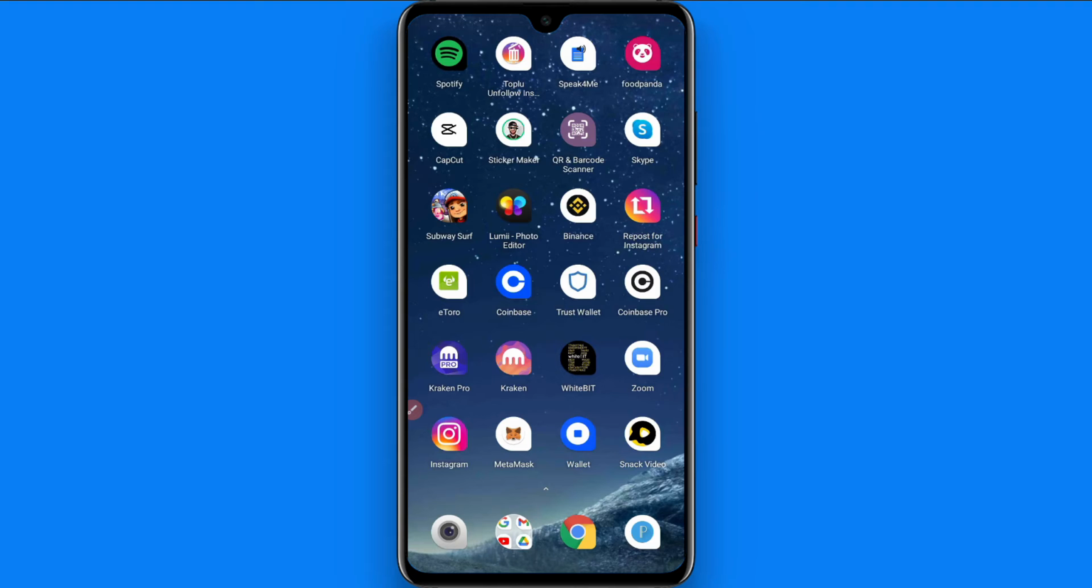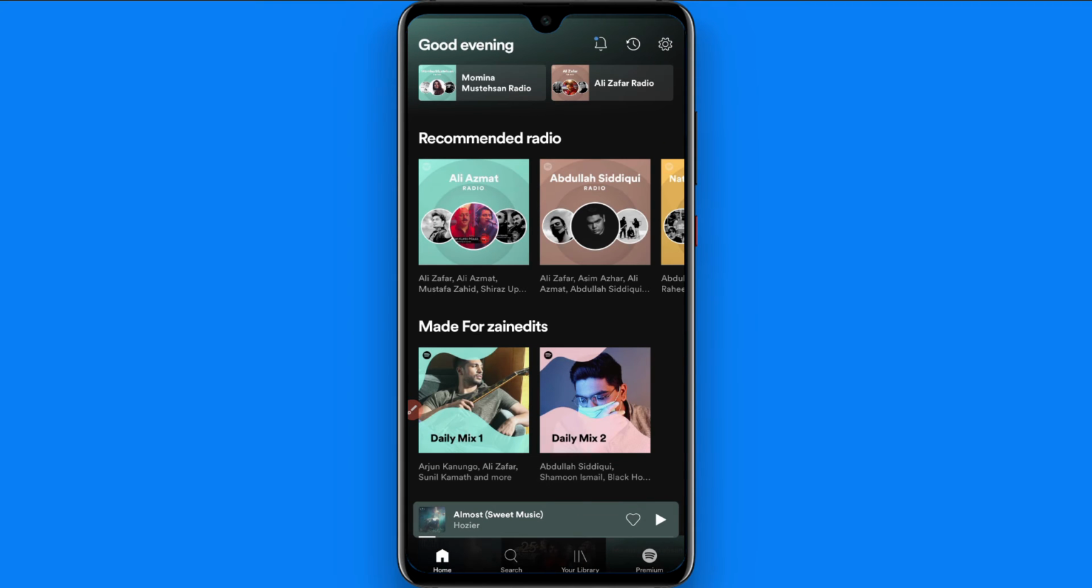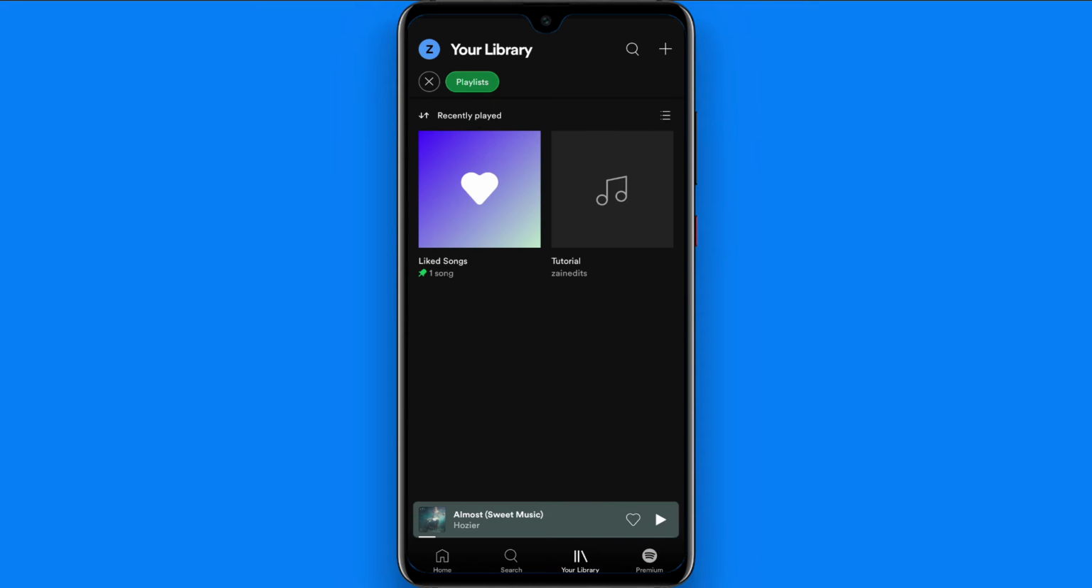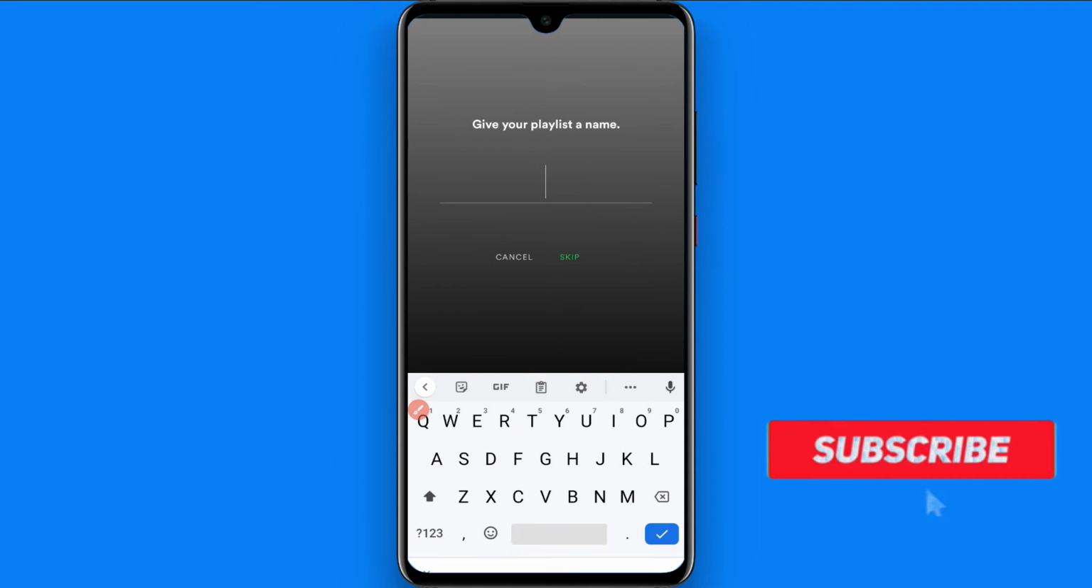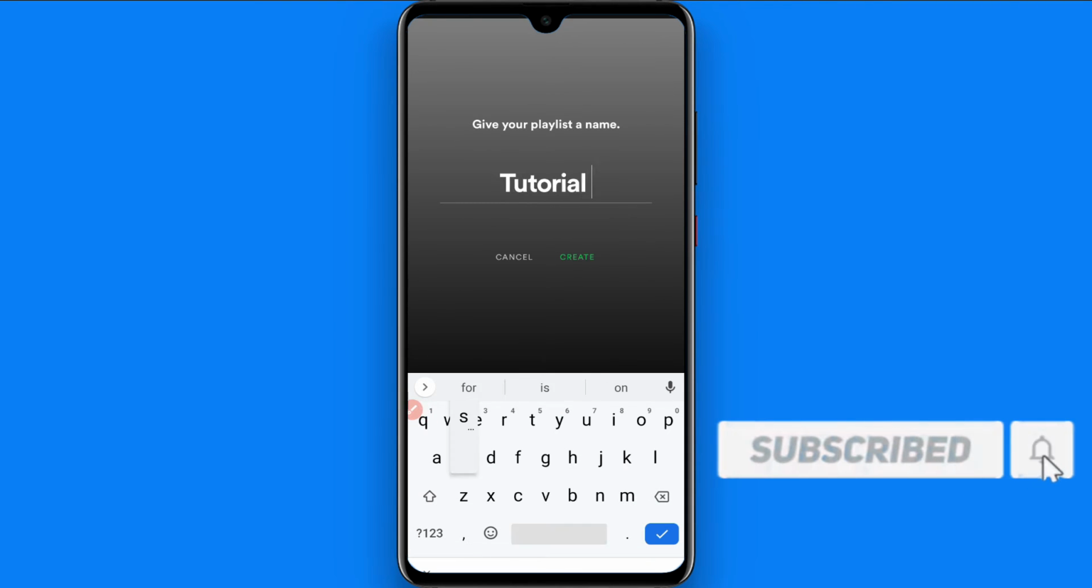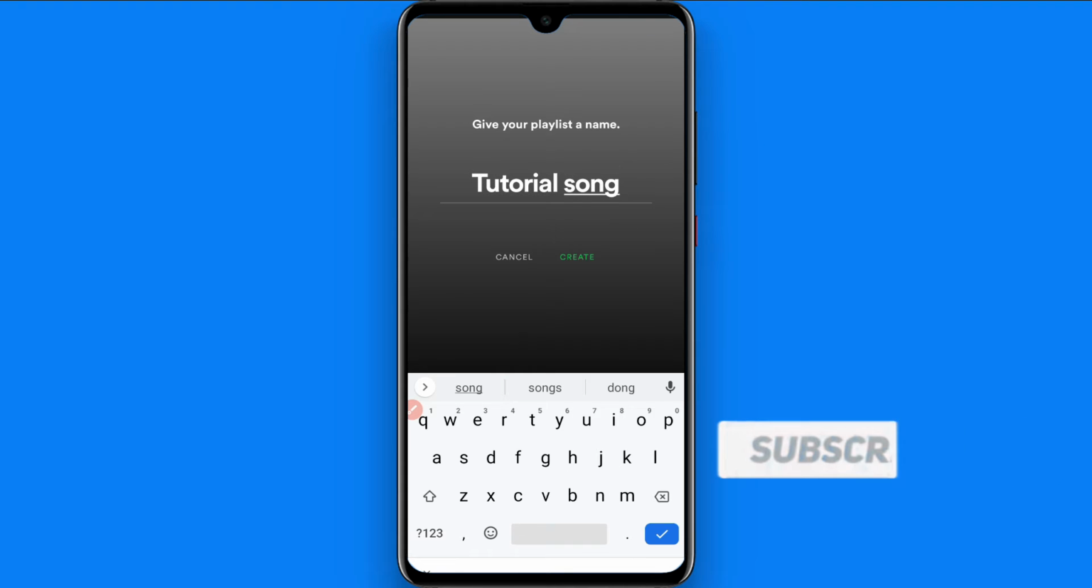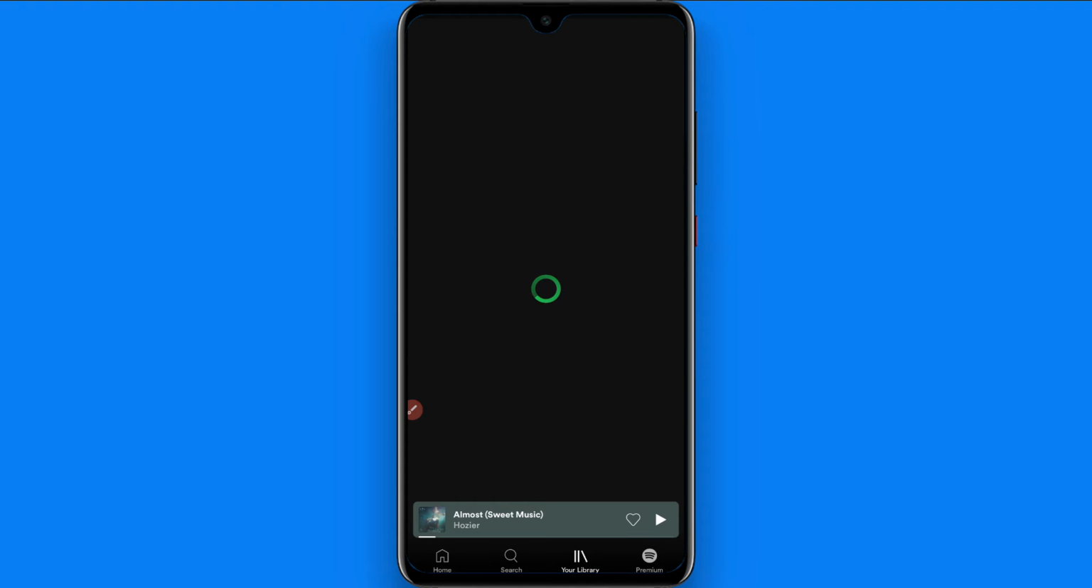So first of all, you have to open your Spotify mobile application. Once you open it, you will see your library option here. Click on it and you will see your library. Also you will see a plus icon on the top right, so click on it, and here you have to give the name of the playlist and then simply click on create.